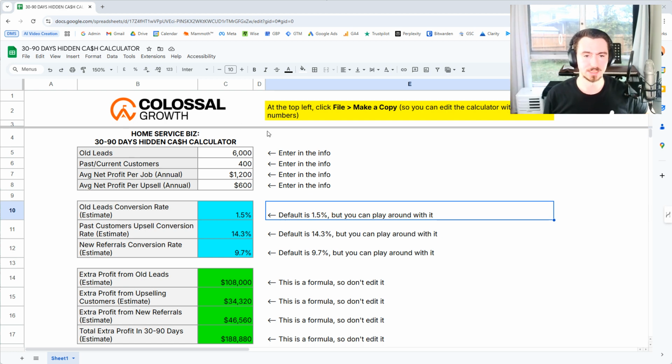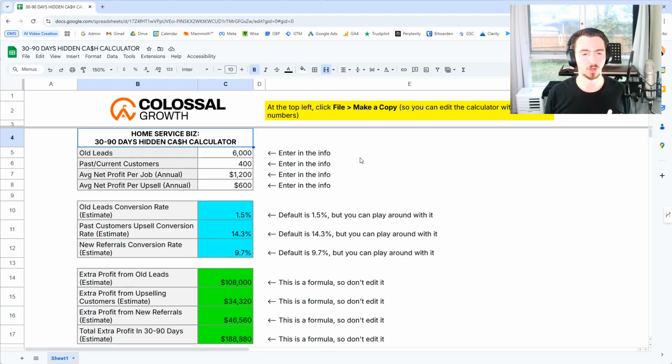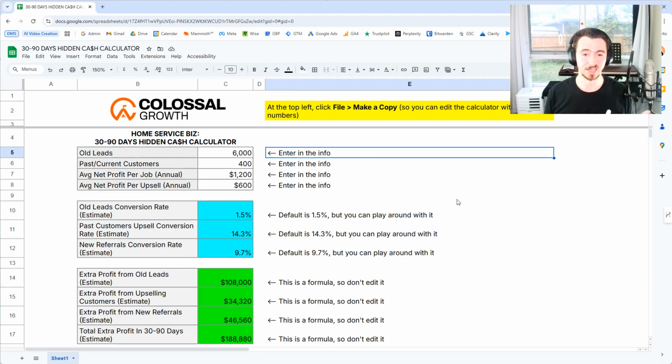So I've been working on this hidden cash calculator, and the purpose of it is to give you an actual estimate of how my business might be able to help you get more profit, increase your profit margins, without spending more money on ads, SEO, and things like that.